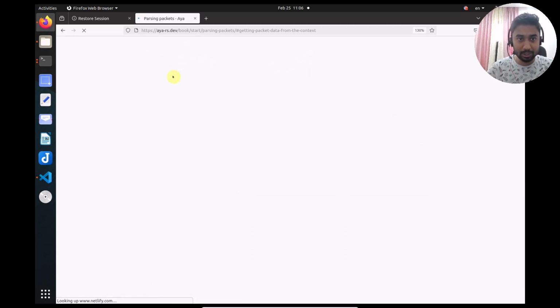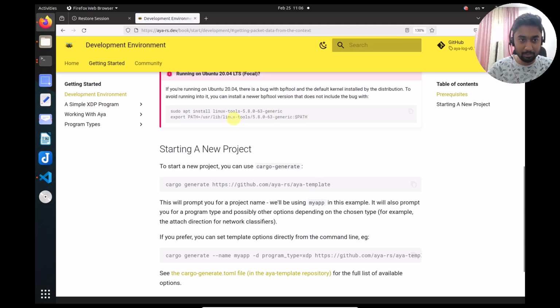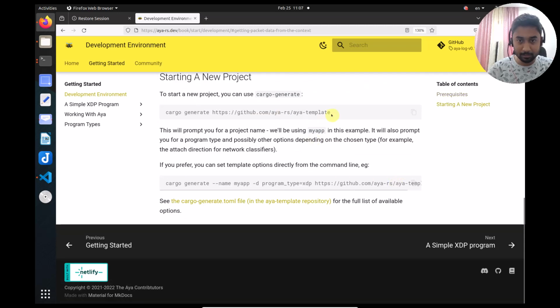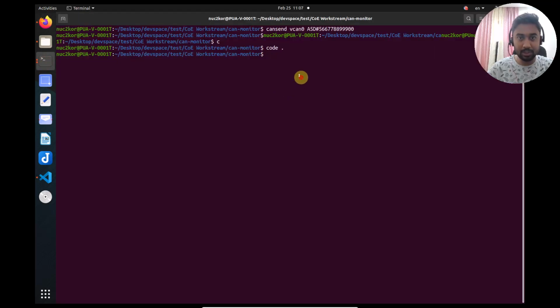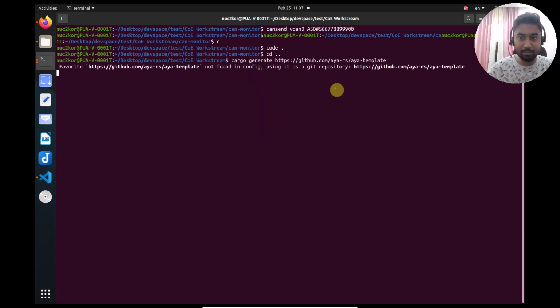And in this you can go to development environment. Finally, this is the command which you need in order to generate your first or any Aya program. So if I want to give you a demo, we have executed the command cargo generate from this particular template. Here you can give the project name. I wanted to do can-monitor, so that is already there. We can do, for example, monitor.